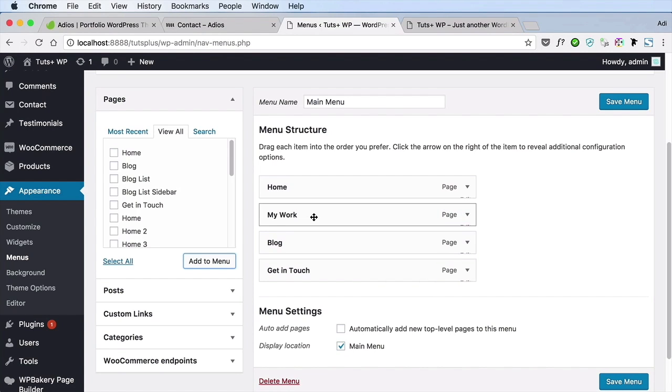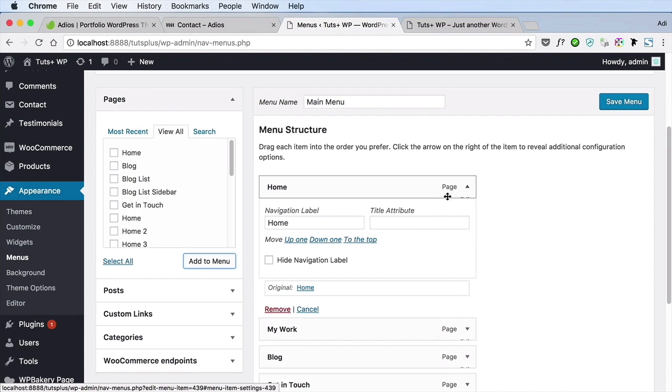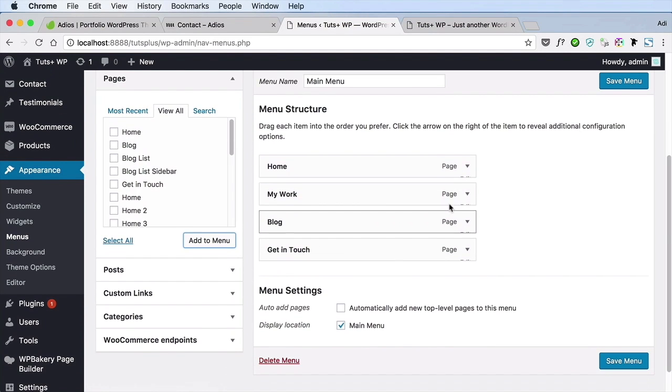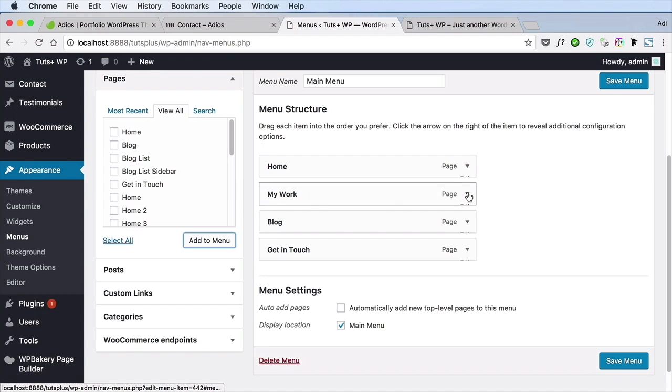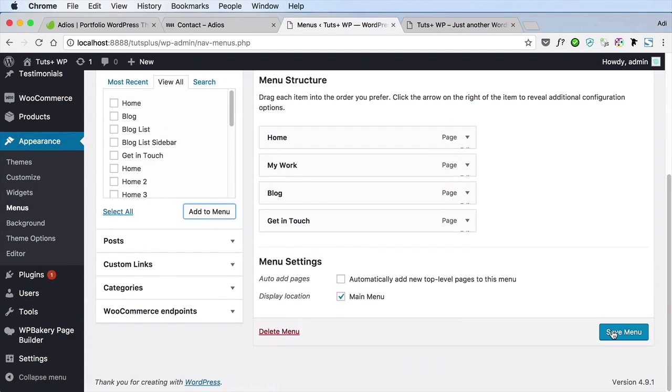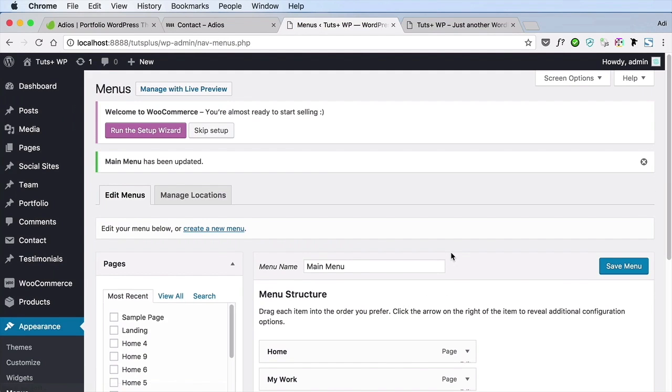So we have home, my work, which is the portfolio, blog, and then contact. And you have options for each of these pages. You can change the navigation label, title attribute. You can hide the navigation label if that's what you want, but I'm going to keep them just like this. So I'm going to hit Save Menu.